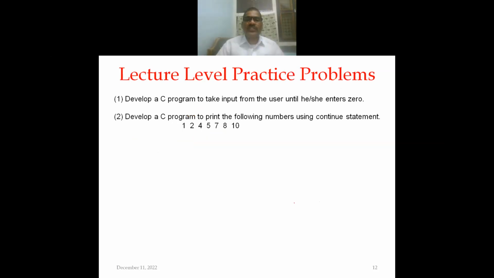This is the lecture level practice problem. Develop a C program to take input from the user until the user enters a zero value. This is very similar to the first program we discussed, the example for break. Then this is another program: develop a C program to print the following numbers using the continue statement. If you see this pattern here, the number 3 is skipped, then 6 is skipped, and then 9 is skipped. That means we are printing the natural numbers 1 to 10, and whenever a number is divisible by 3, we skip that number. We have to make use of the continue statement. Hope you will do this.